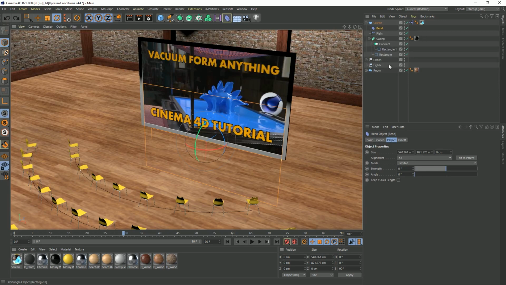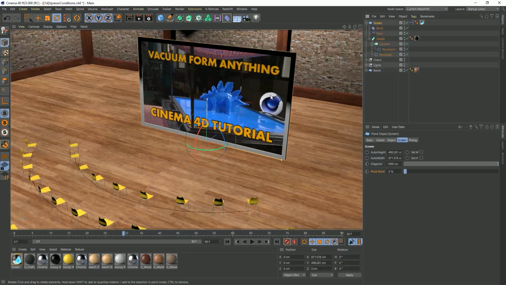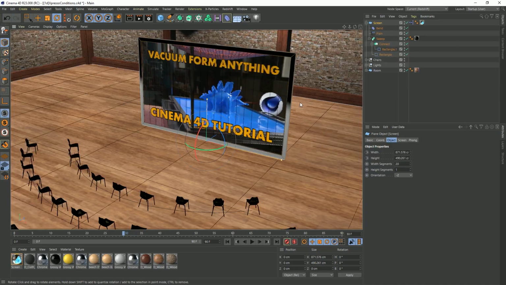Let's give ourselves a couple of subdivisions. So clicking on the screen, I want some subdivisions across. So go to Object, we have our width, and we do have 10 segments and 10 height segments. We don't need any height. We won't be deforming on that angle. So let's say 20 subdivisions going from left to right. Hitting NB on the keyboard, you can see those subdivisions show up.